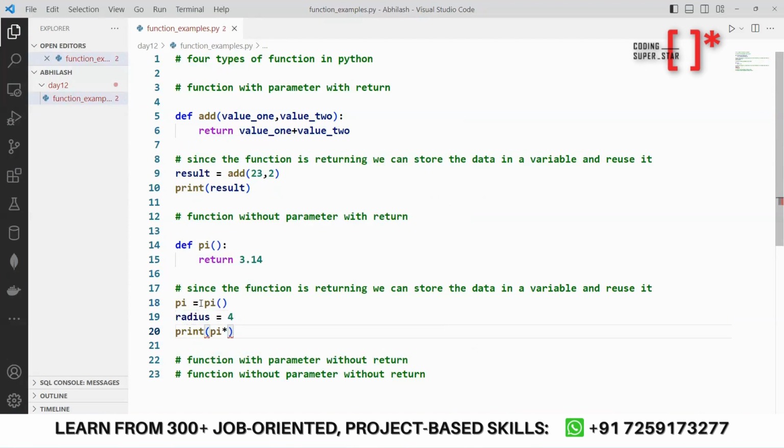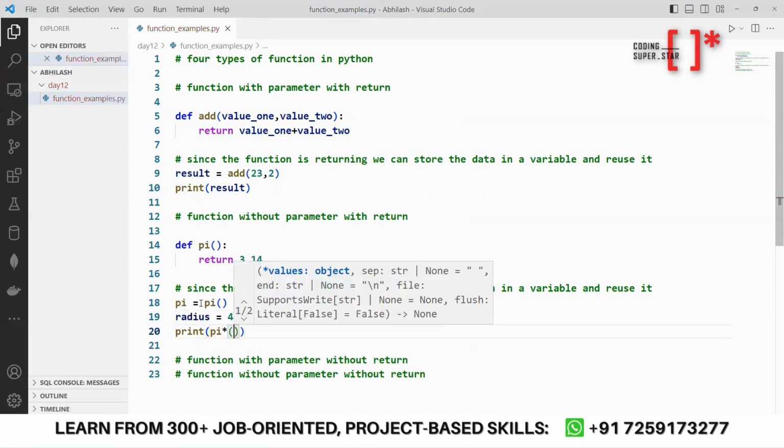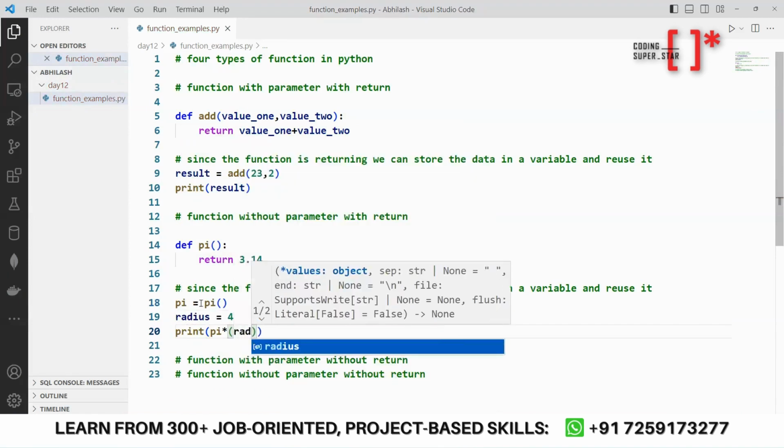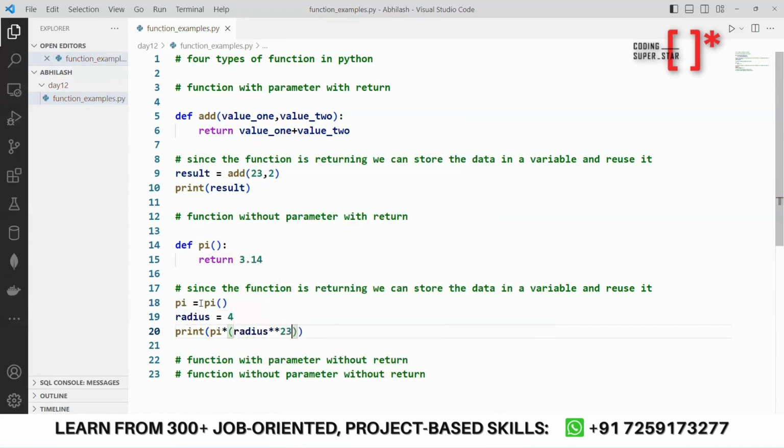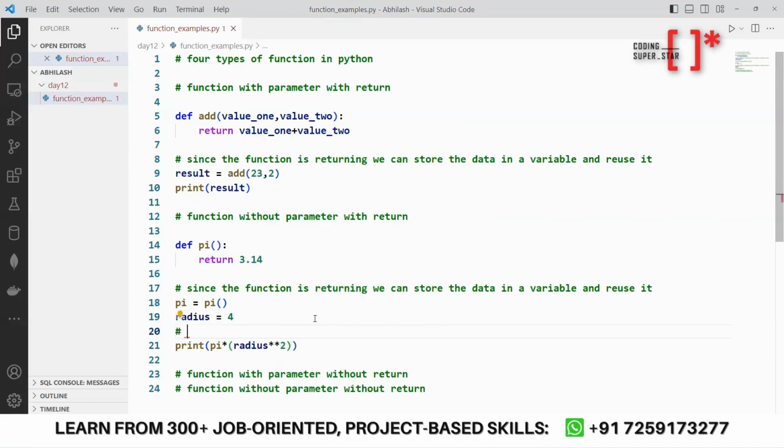I can just do r square, so it will be 4, sorry, radius. Okay, so it is like 4 power 2, which is 4 square. So the pi value is 3.14. This is the radius of a circle. Sorry, this is the area of a circle.